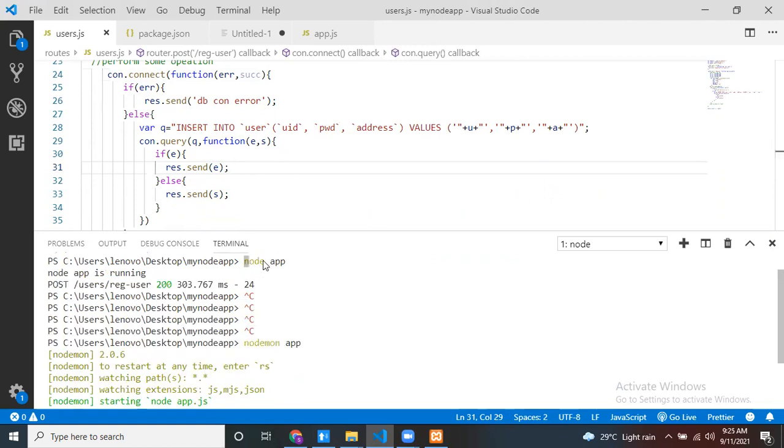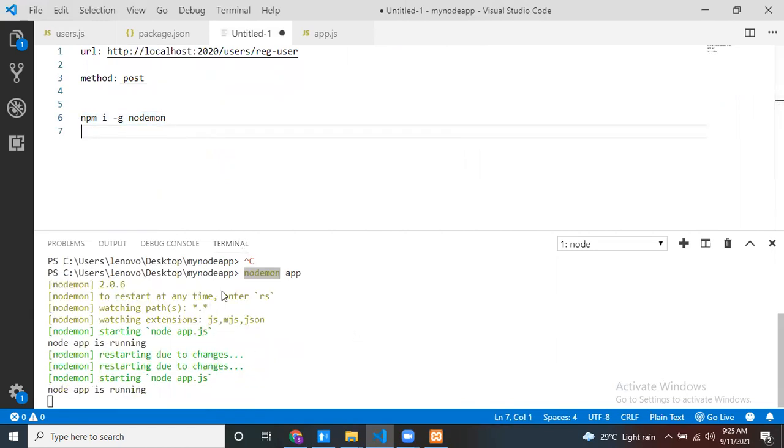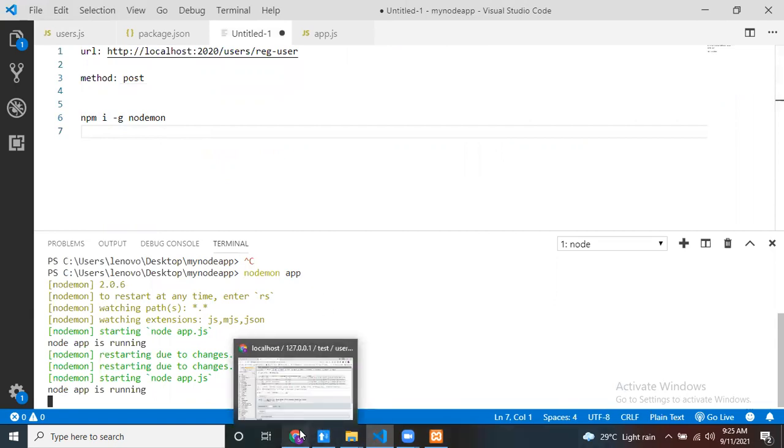Node you can get from the node software. How can you get nodemon? Nodemon is not software. If you want to get nodemon, just run this command on your machine: npm install -g nodemon. In your command prompt, you have to run this: npm install -g nodemon. Once you run this one, nodemon is available. Then you can use it.